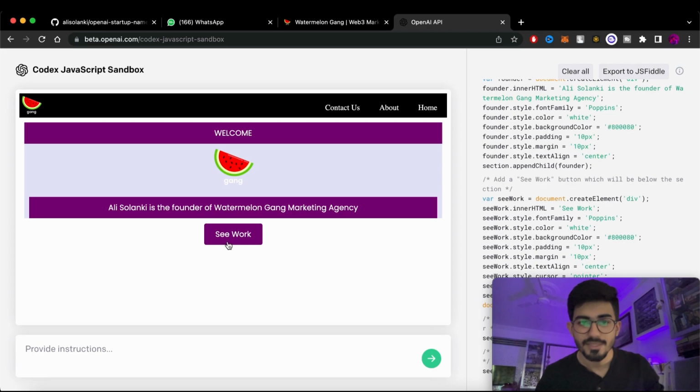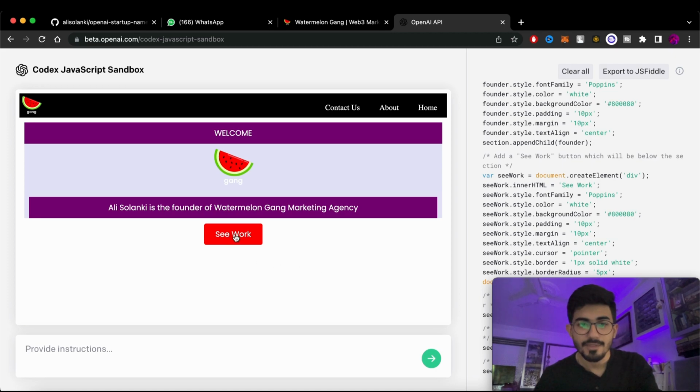It is a button, and yeah, you can play around with it. You can even change the color style for it. So change, say, the See Work button's color. Let's change it to red and see. So it's now in the red color.